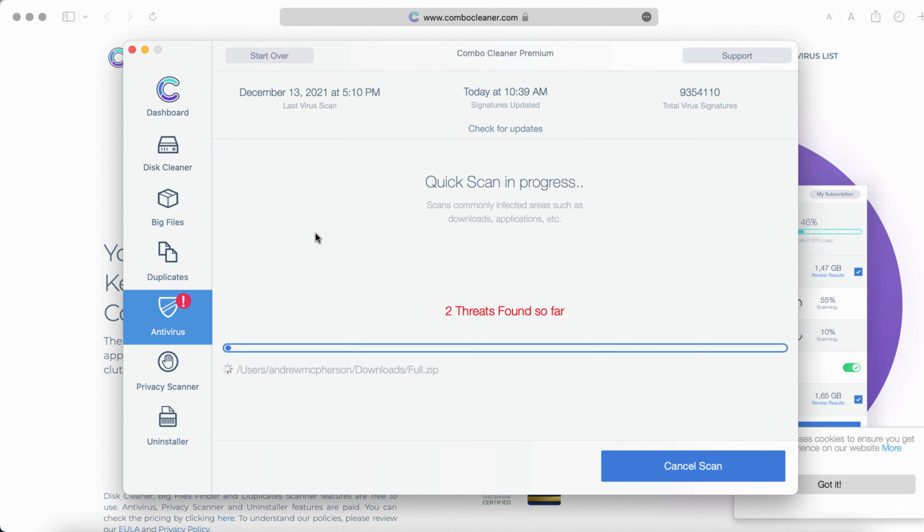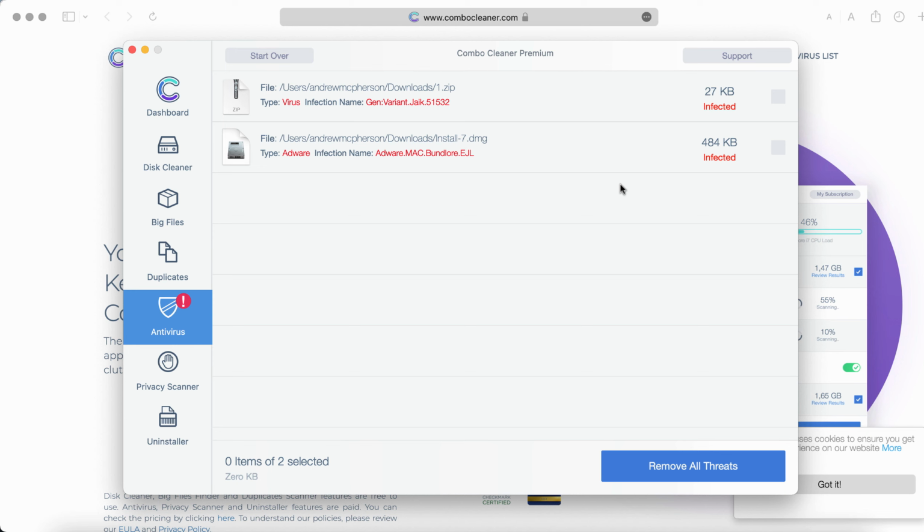I recommend that you consider upgrading to a premium license, since this is the best solution to keep your Mac always clean and free of any other threats.